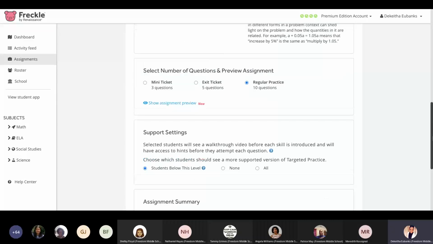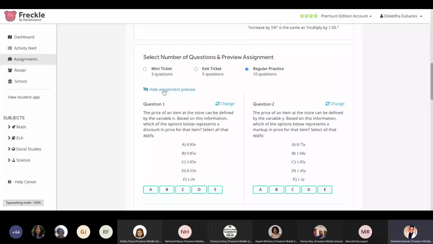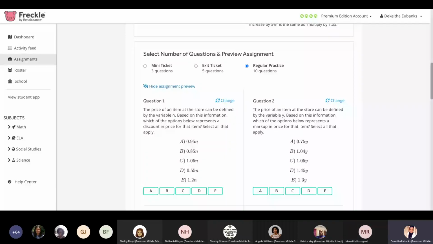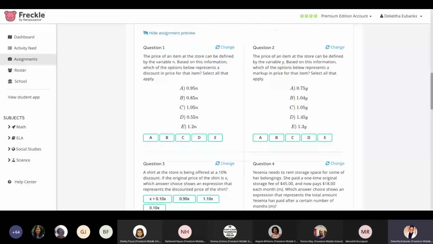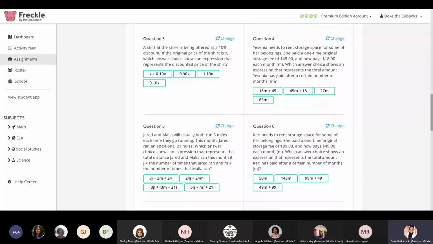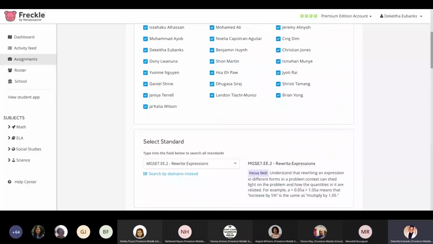Before you assign anything, you can actually preview the test. So you can click here to preview the types of questions and decide if you like those questions. For example, if you look at question number 1 and you don't like it, you can click change and customize the question types for every assessment or every assignment that you give your students. And then once you find the right sweet spot that you like, you go back and click on hide assignment preview.